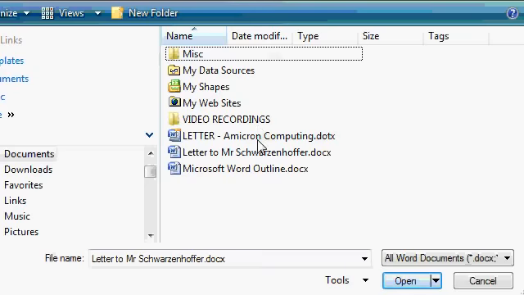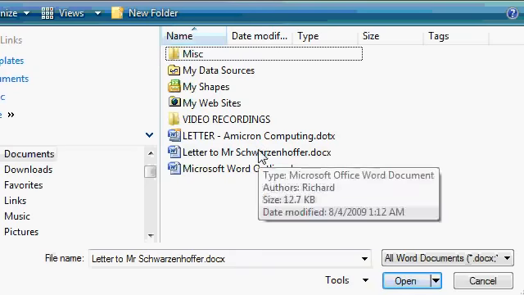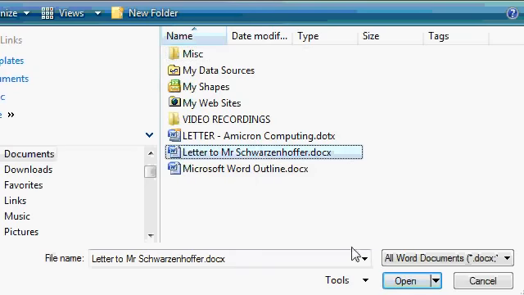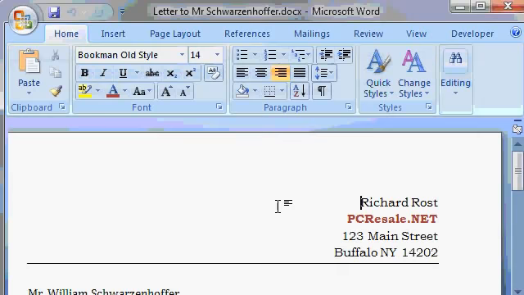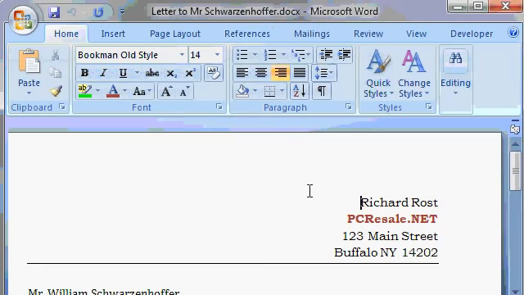And now to open up any of these files, just click on it and click on the Open button or you can simply double click on the file. And again, a copy of your letter opens up. Now that I have this letter finished, I'd like to send a similar letter, in fact almost an exact copy of this letter, to a different customer. So let's scroll down and make some changes.